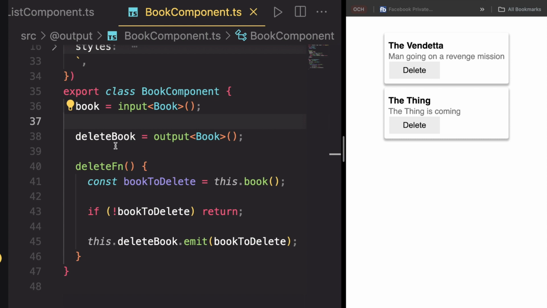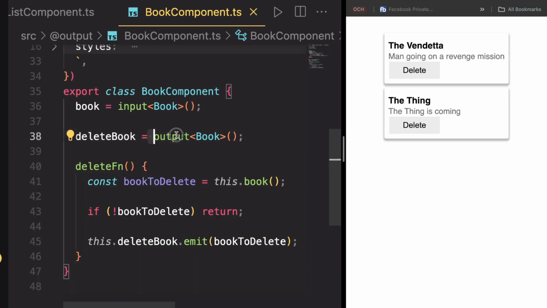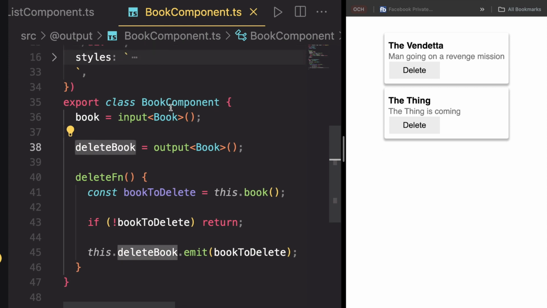So you see the output function also works seamlessly, replacing the output decorator. We just need to remove the @Output decorator, then assign the class field to what the output function call returns. Now let's look at the documentation. You see that it returns the output emitter ref. The output function allows declaration of Angular outputs in directives and components. So by doing this, we have declared this delete class field to be an output in this book component.